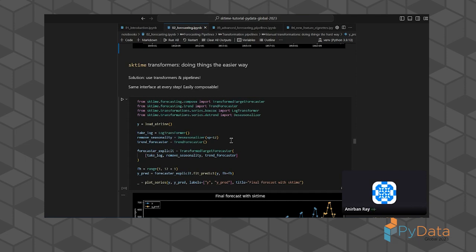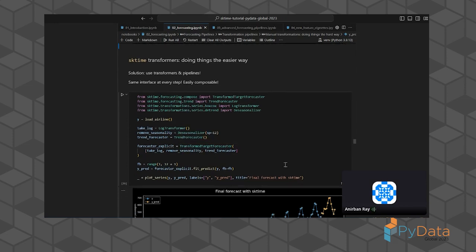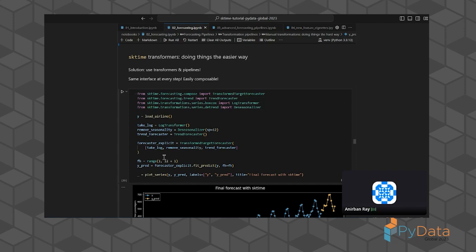Third, we are initializing the forecaster object. Now, transform target forecaster. This is the main pipeline object which is going to help us. When we initiate that object, we specify the different steps of the forecaster: take log, remove seasonality, train forecaster.